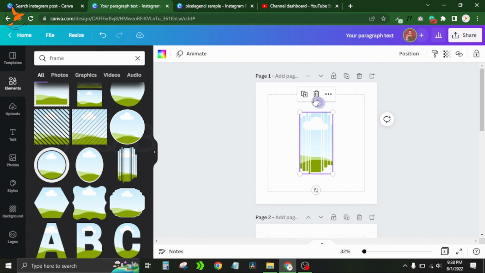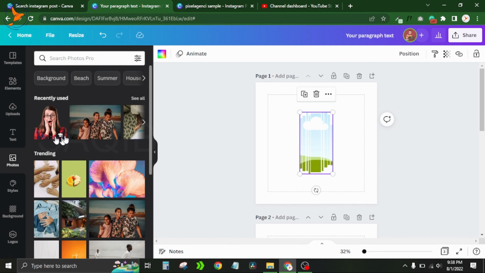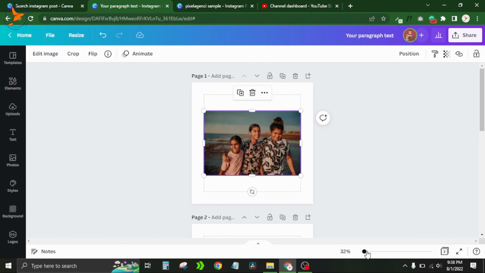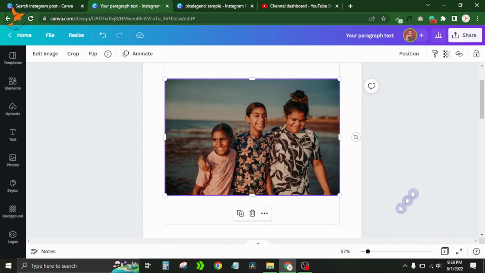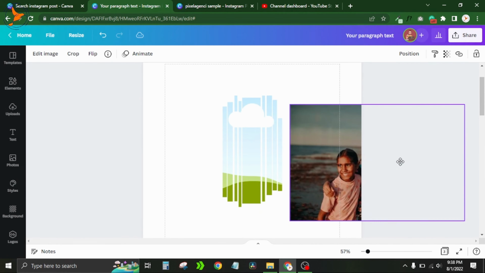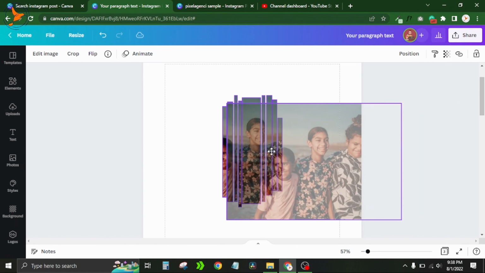Now I search on photos. For example, I took this photo. So I just close this tab and increase the zoom size so you can understand better what I can do on this design. So this is the photo and this is the frame. What I do, I just click on the photo and drop it in the middle of the frame, so it is inserted in the frame.